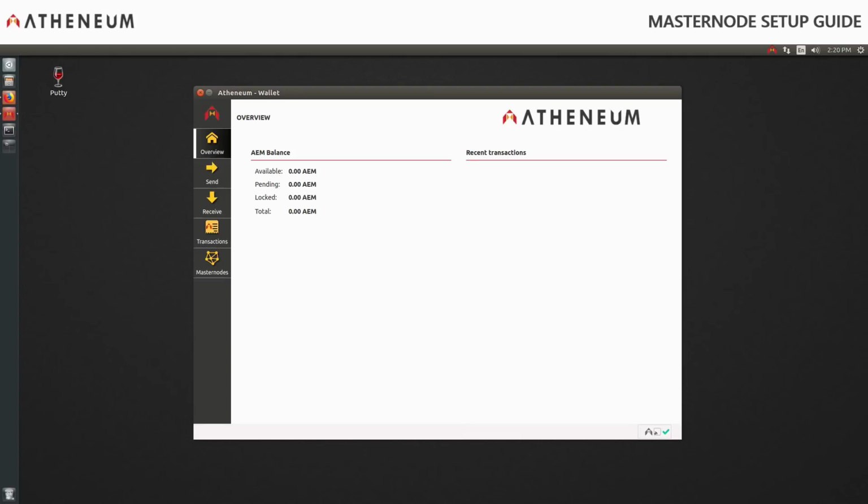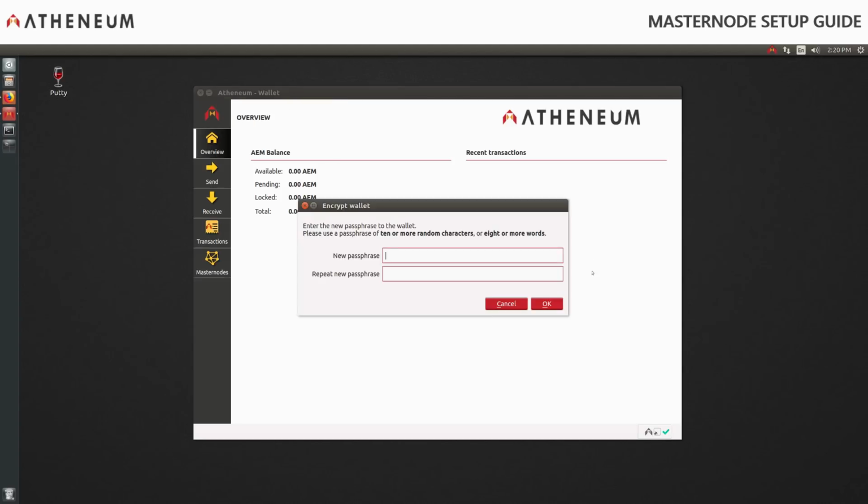Okay, we are all synced as is demonstrated by this little green check mark right there and no more progress bar right here. The next thing we have to do before we do anything else is lock and encrypt our wallet. So you're going to want to go right here and encrypt the wallet. Choose yourself a password. You know, password 1234 is not a good password. Just write something down that you're going to remember.